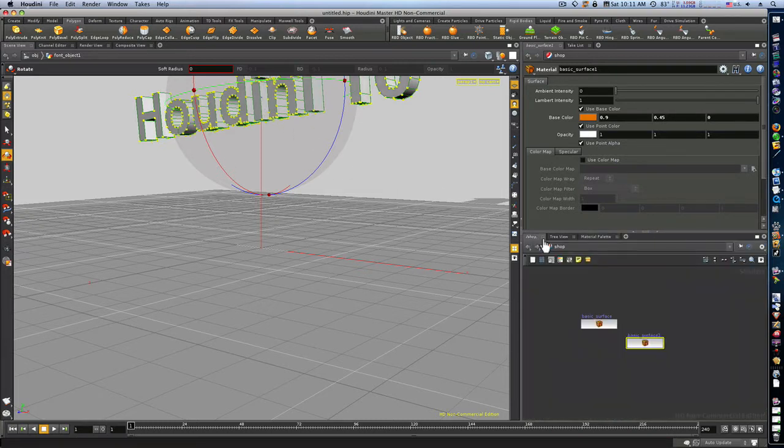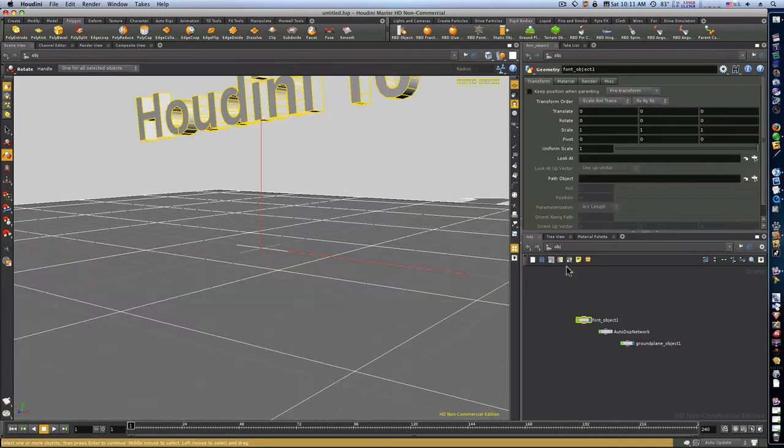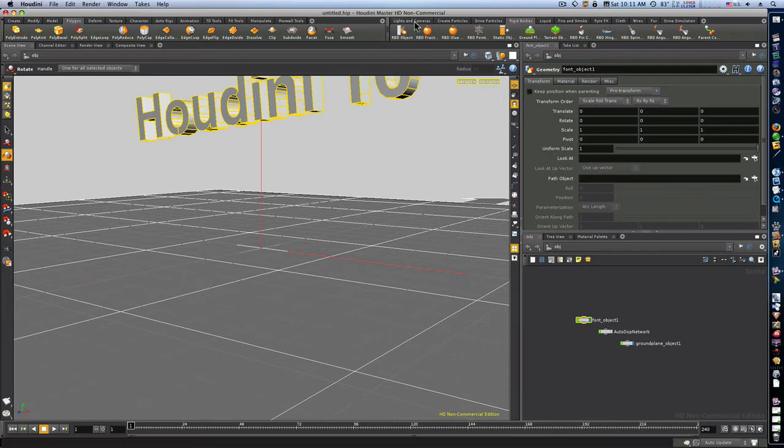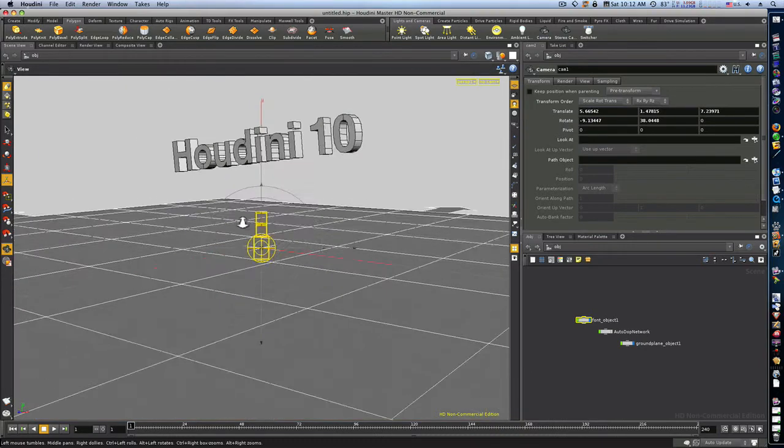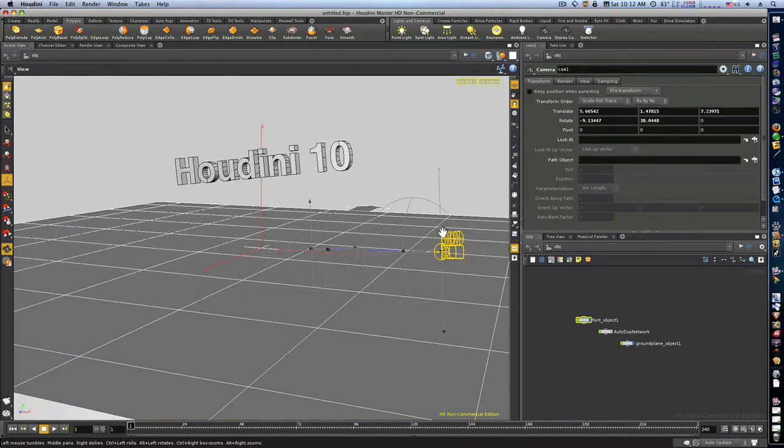Now before we start doing our dynamics, let's add a camera and let's add a light. I'm going to go to my lights and cameras tab and control click a camera. That'll lock a camera down right there. As you can see, I'm in cam one. I'm going to select no cam. Now I can back out. Now you can see my camera right there.